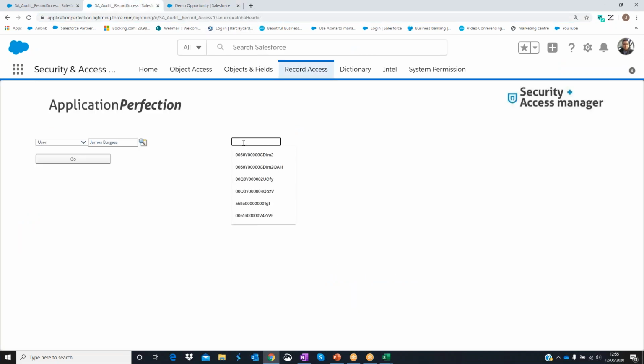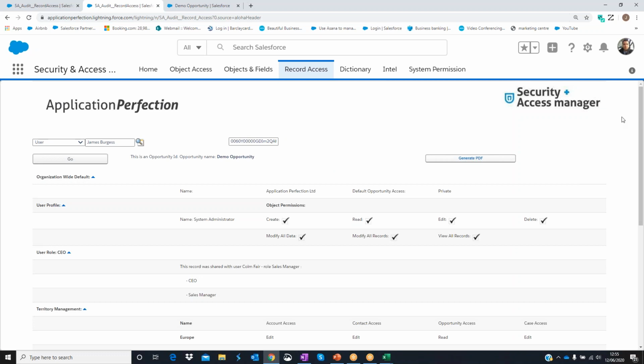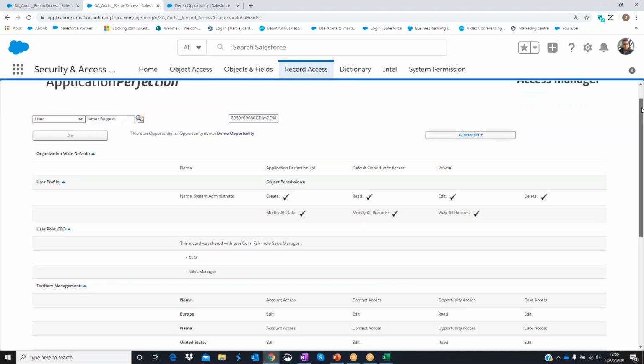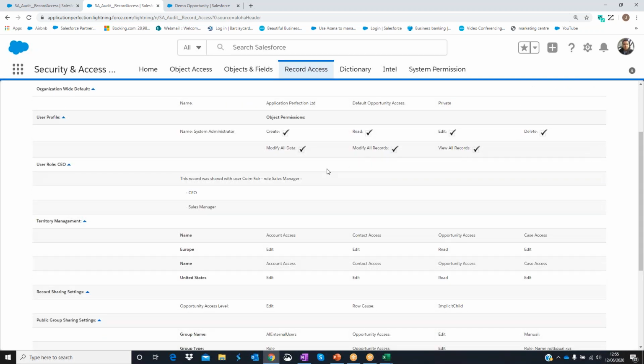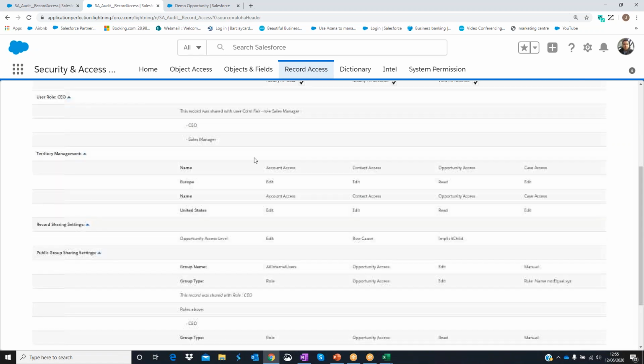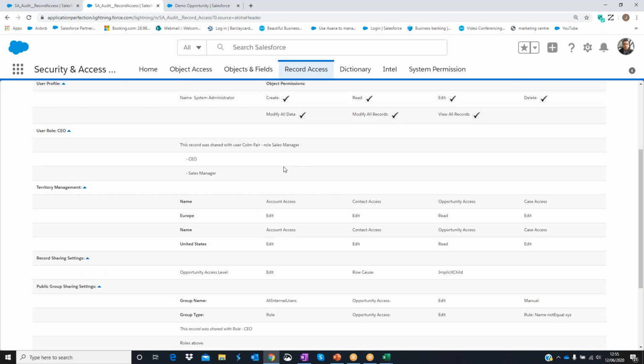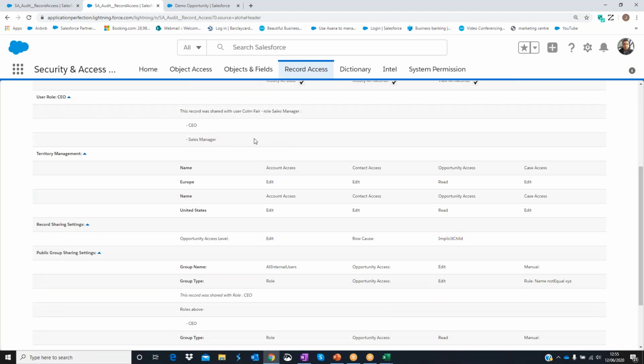Firstly, I'm going to look at why I as a user can access this record. So I've pasted my opportunity ID in here, then I hit go, and this returns me all the reasons why I as a user can access this record. So on my user profile, I've got modify all data, modify all records, view all records. It's shared with the role with Colm, who's in the role sales manager, which rolls up to my role. So I've got access through the role hierarchy as well.